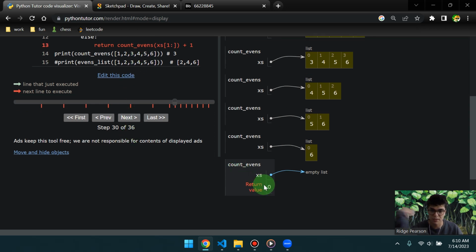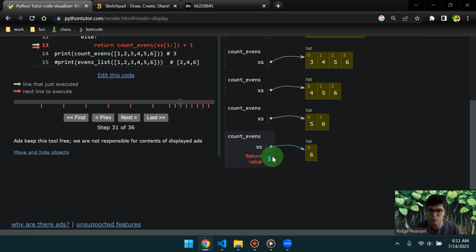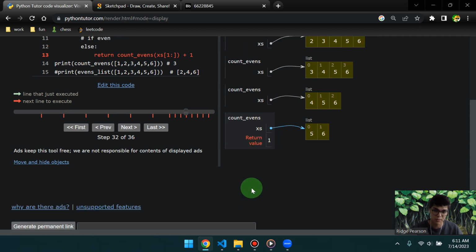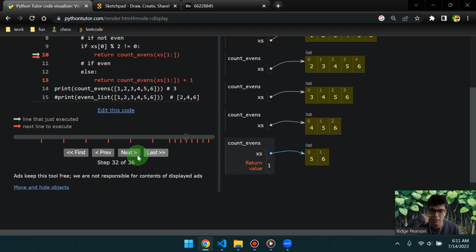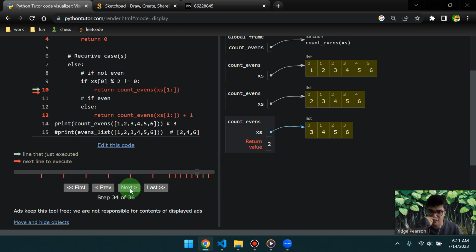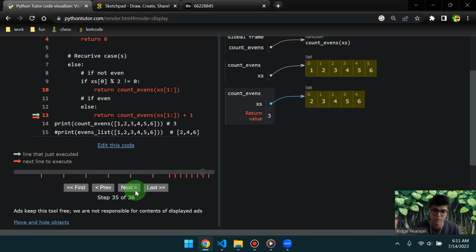So right now the return value is 0. When we click next, the return value is now 1. When we click next, the return value is still 1, so that was 0 plus 1 plus 0 is 1. When we click next, now we're at 2 because this was our return here. This was the return value associated with this stack frame here. And then when I click next, it's still 0 because this return call did not have a plus 1 with it. This one did, so it's going to get to 3, and so on and so forth.